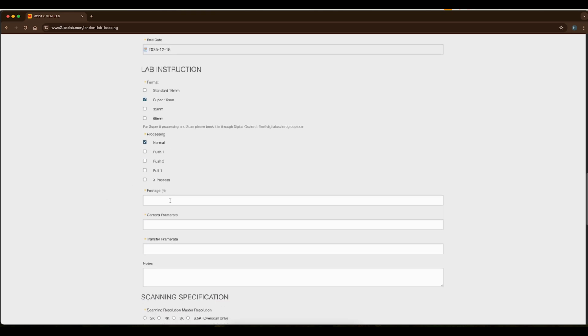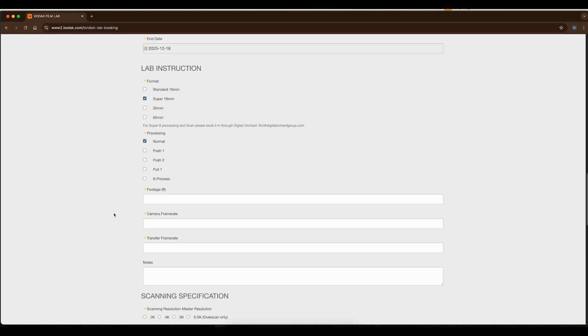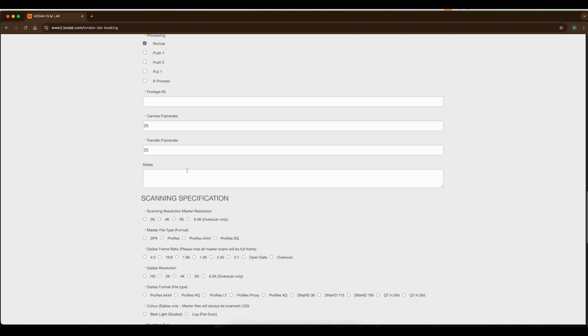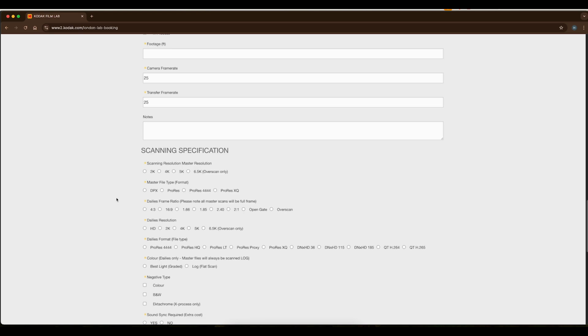Footage is critical that you get this right. You need to know exactly how many feet of film you shot. Obviously you can slightly approximate this, if it's you shot half the roll of 400 foot, then choose 200 foot. But Kodak charge based on how many feet you shoot, so it is really important that you get this as accurate as possible. The frame rate that all our cameras are currently set to is 25, so just put 25 as the camera frame rate and 25 as the transfer rate. I guess notes if you have anything to say about that.